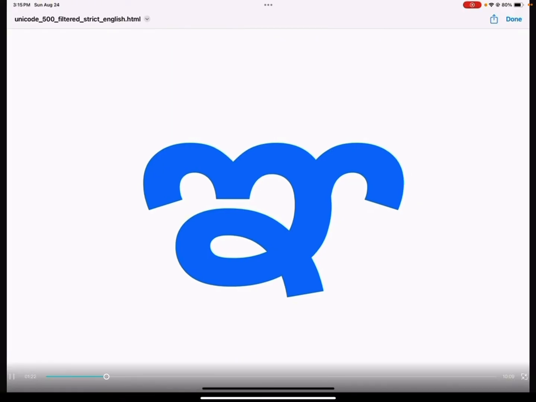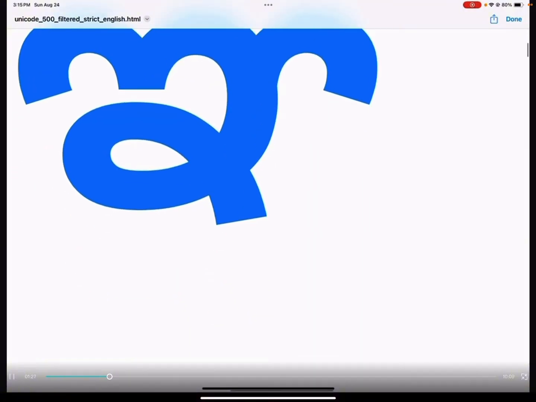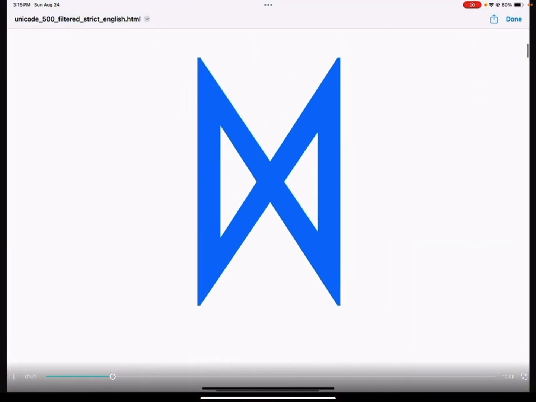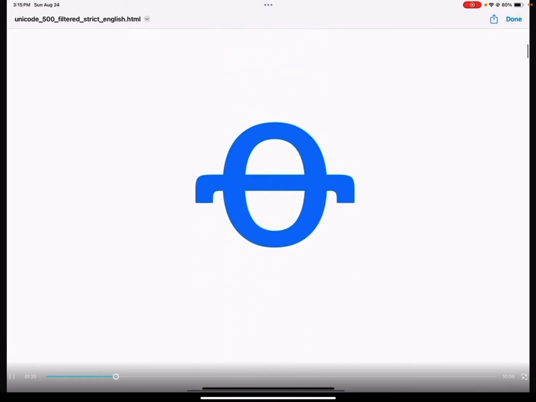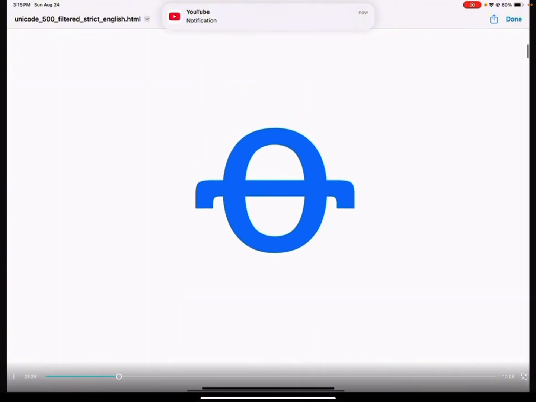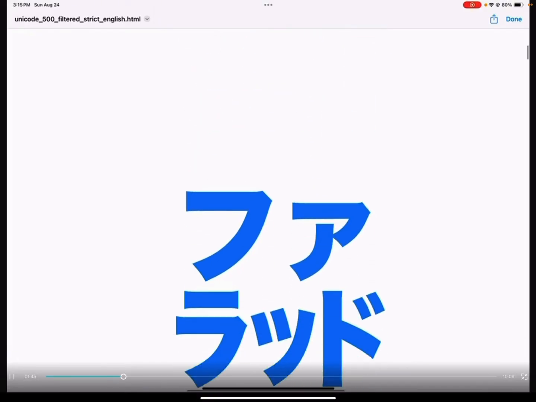M with A with an exhaust pipe. With another exhaust pipe. Sand timer. Theta, but he's holding a bar. Or wait, he's holding a bar. M, but it belongs on a curved bar.